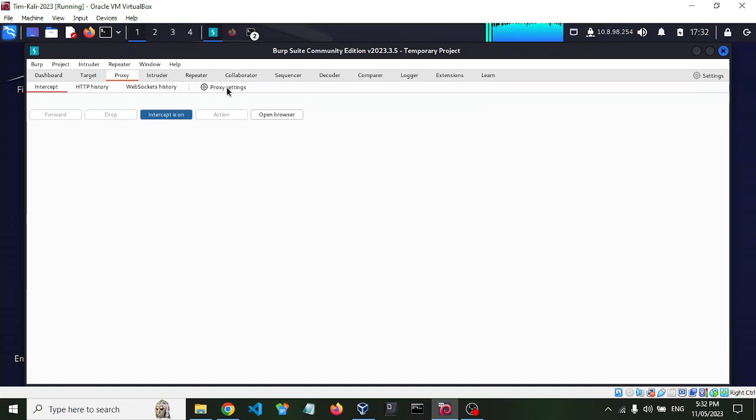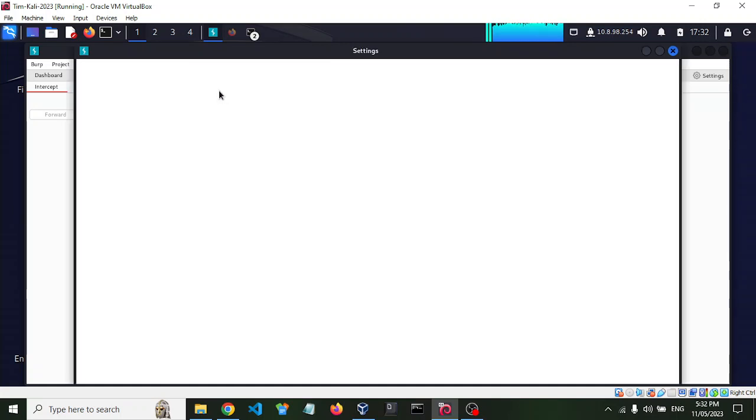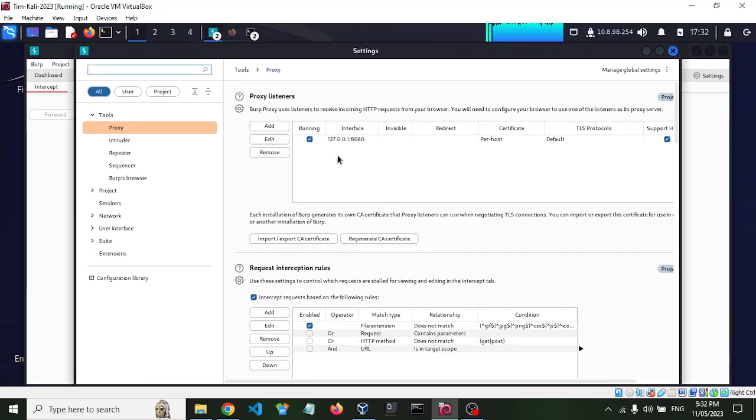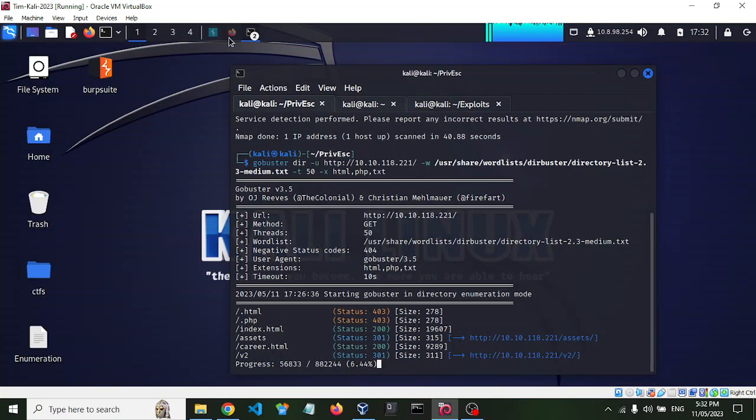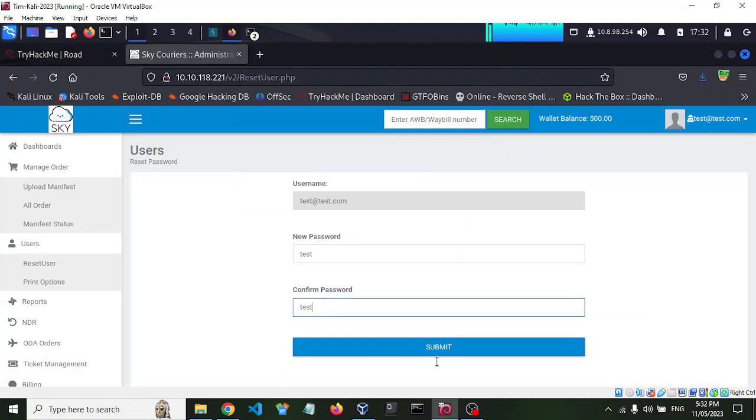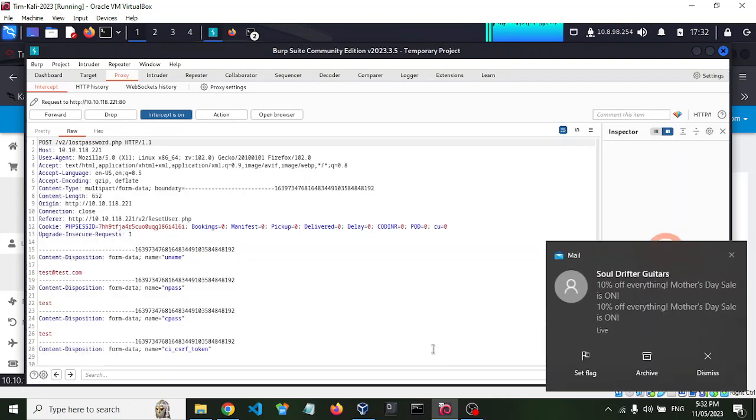We can have a look at our proxy settings. And we've got it set up as 127.0.0.1 and port 8080. Okay. The proxy intercept is on. So now if we go back here, we submit this, it should be intercepted with Burp. And it was.